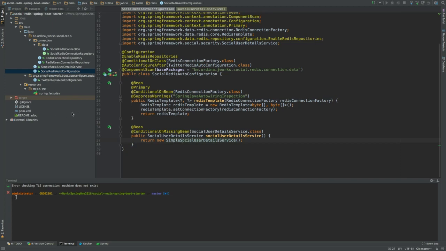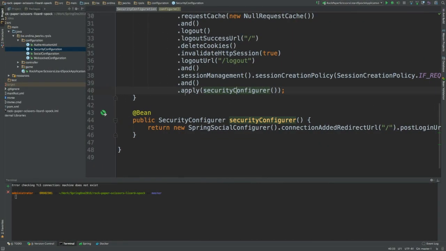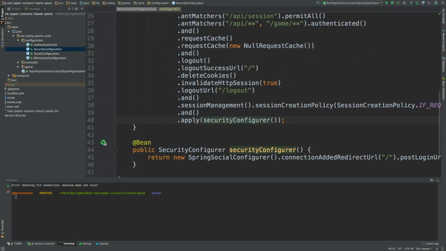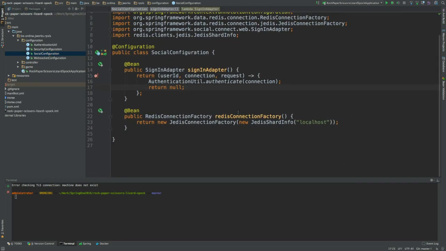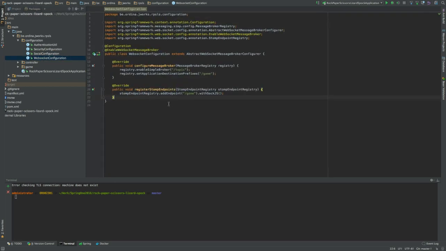So I'm ready to show the application. I told you the security configurer is the one that I configured in the Twitter auto configuration class. So it will find the bean on the class path and use this one. I have a social configuration, which is basically how I want to sign in, and it has the connection factory. It's the Jedis client implementation that I'm using, and I'm going for localhost on a Docker Redis image. So Docker is running a Redis locally, and it'll connect to that.